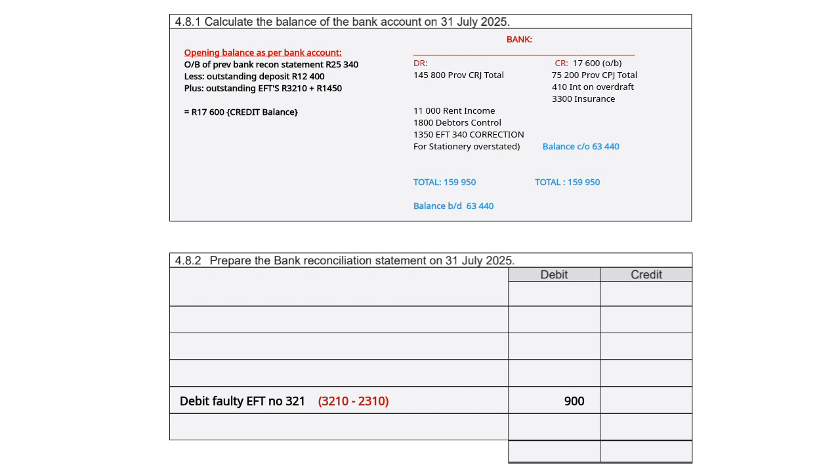In 3.7, EFT 322 for 1,450 appears correctly on the bank statement. If you go to the top of additional information 1, you will see there was an outstanding EFT 322 for 1,450, and it is now recorded, 1,450. So it's just tick tick, which means that entry has now been rectified.